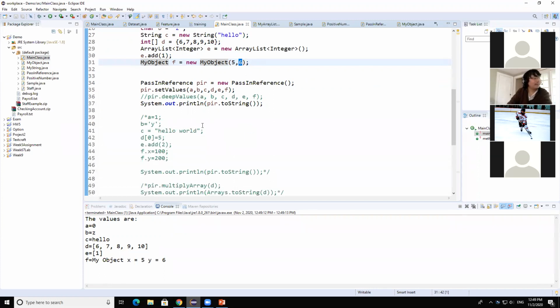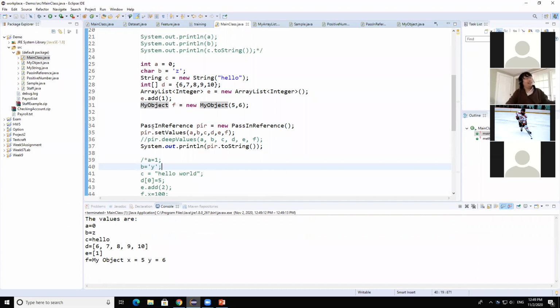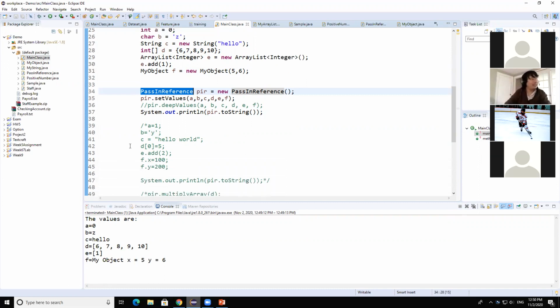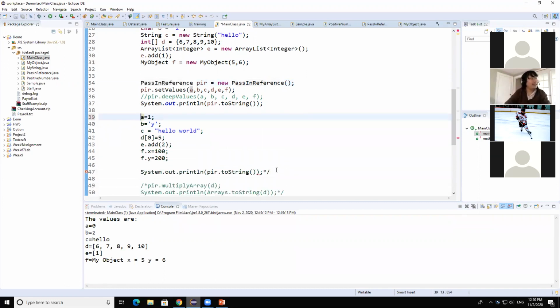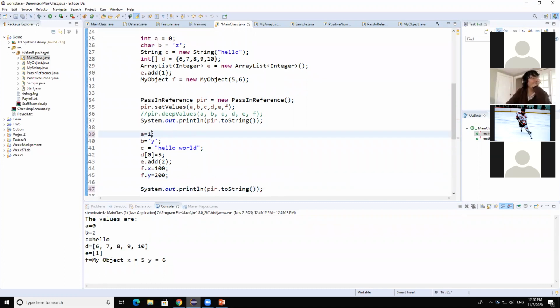Everything looks good. So now, as you're using this in the main method, you start coding and then you kind of lose track. And then what happens is you make some changes to your variables. So maybe later on, A becomes 1, B becomes Y, and C becomes hello world. And the first element of D, instead of 6, now is 5. And your array list is added by 2. And then your object F, X now is 100 and Y is 200.